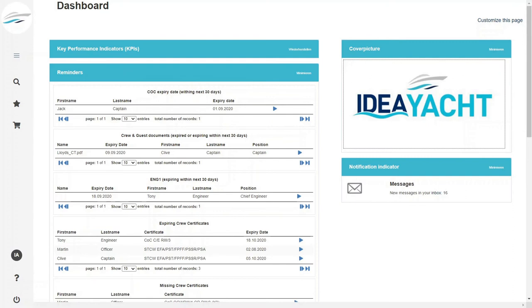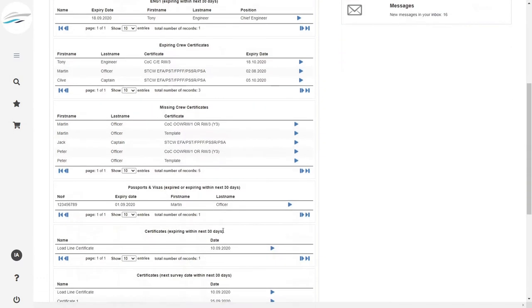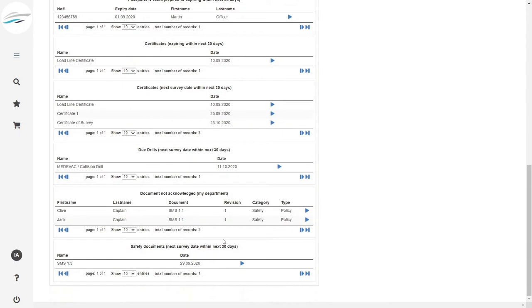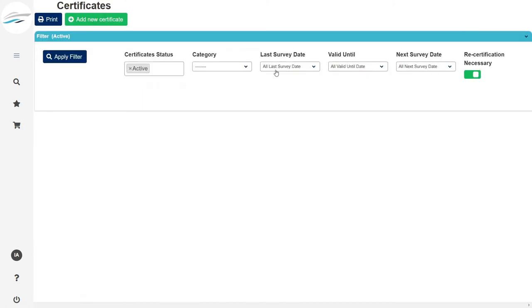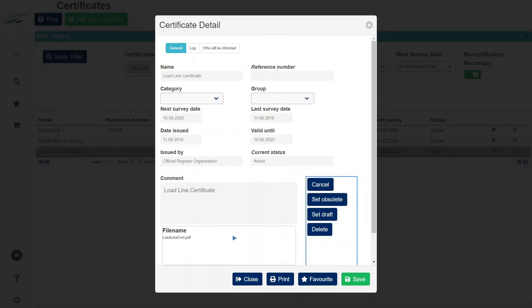Certificates have to get tracked over the lifetime of the boat. Therefore, there is surely also a certificate module inside of IDEA, which is surely also part of the ISM system. As you can see, there's also a reminder for the certificates in your home stream if you customized it accordingly under My Reminders and Manage Reminders.